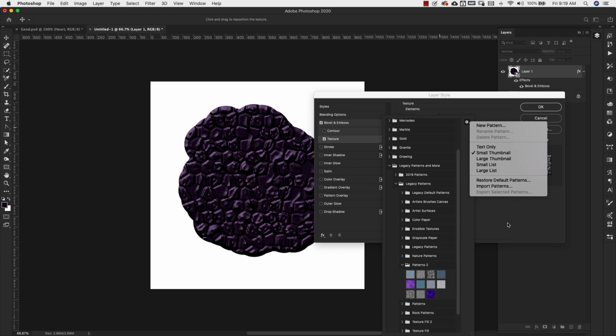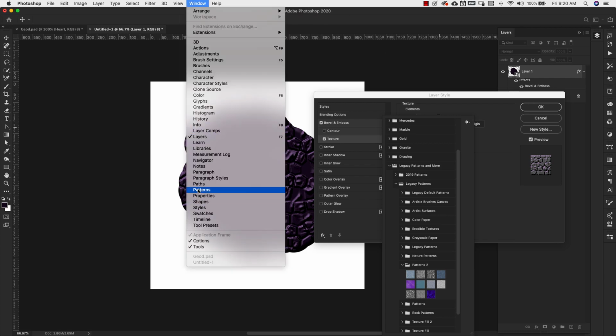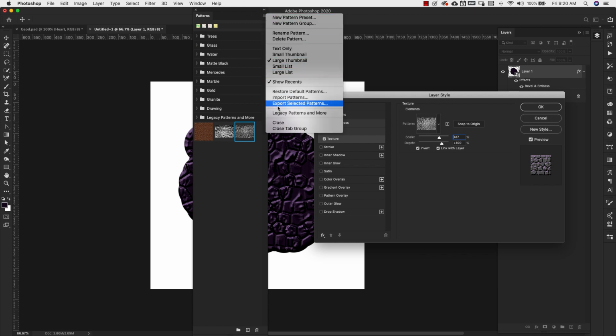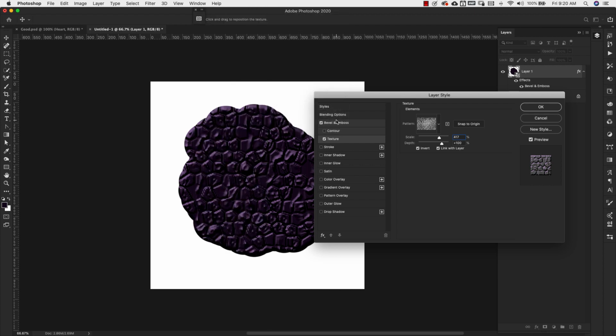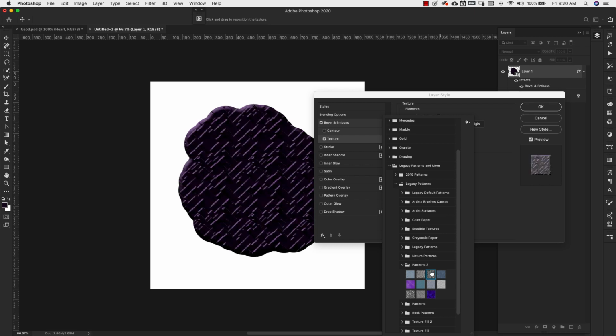So you'll just find Patterns 2 here and import it into your patterns here. For 2020, you're going to come over here to Window and make sure that Patterns is selected. When that comes up, you'll just come here and then you'll choose Legacy Patterns and More to upload them from there. So we're coming here to Legacy Patterns and More. We're going to choose Legacy Patterns, and then from there we're coming to Patterns 2. Inside of Patterns 2, we're using this third one right here.